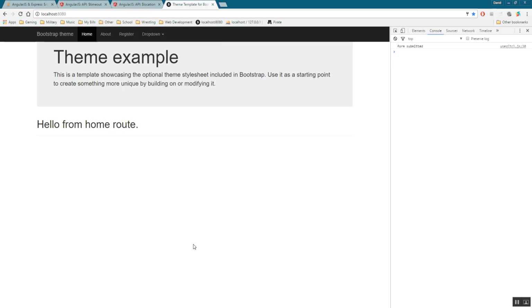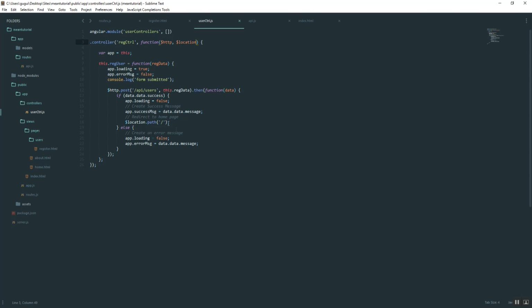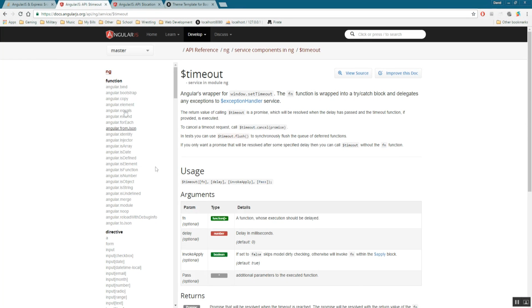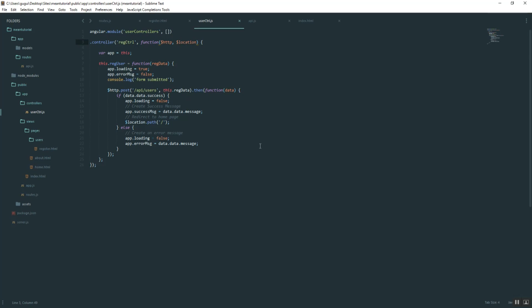Now you're able to stop at this point. This works. This is totally valid. You can move on if you like, but I'd like to add a little bit of delay after the registration. So what I do is I use something in Angular called timeout. That's this right here. So go ahead and paste that somewhere in the bottom. And what I do is right above this location path, I'll type in timeout.